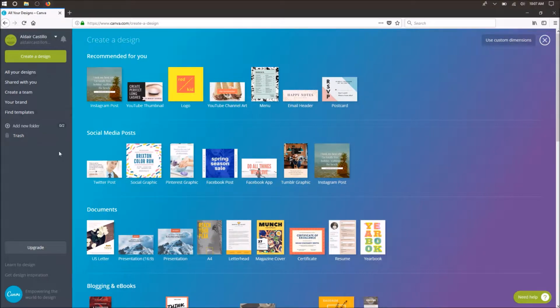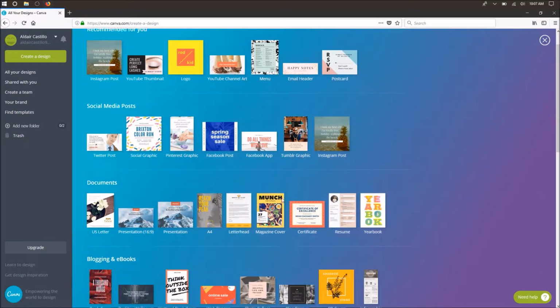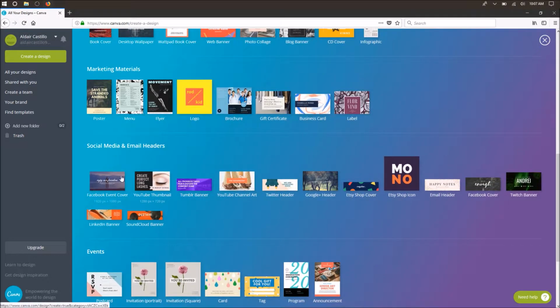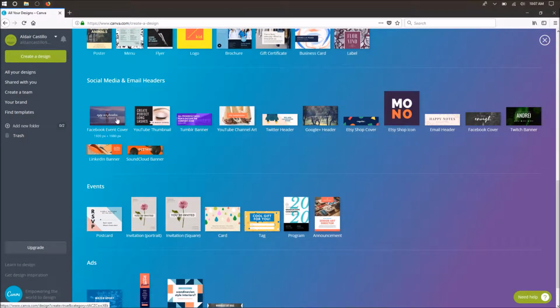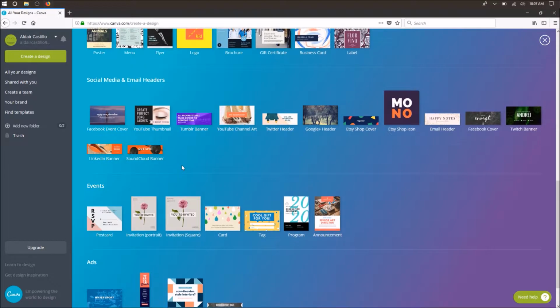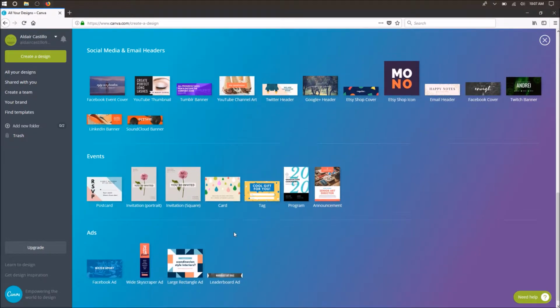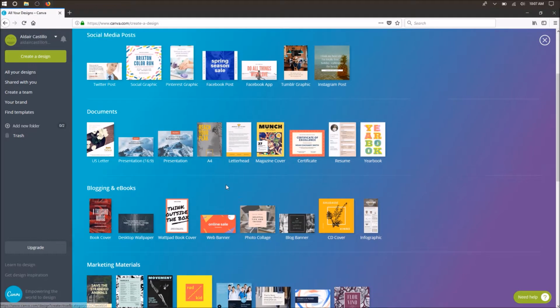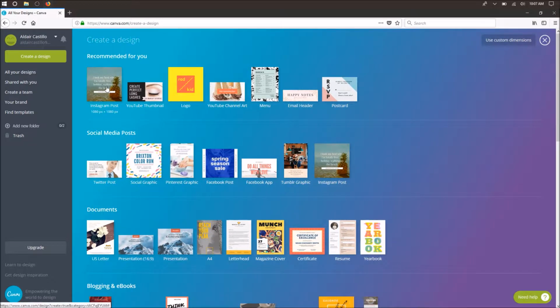So basically, with this website, you're just able to create different designs. Like here we have the one that I'm going to show you today, the Instagram post. But you can also make your YouTube thumbnails, logos, anything you want really. They also have some Facebook event covers and Twitter headers. So this allows you to create a whole bunch of different designs, and it's completely free. So let's go ahead and click on this Instagram post, which is what we're going to be making today.